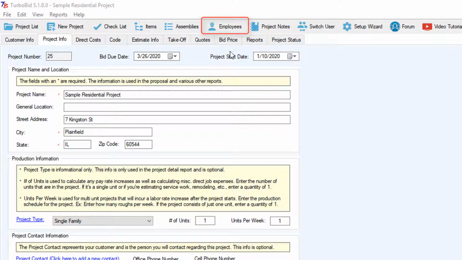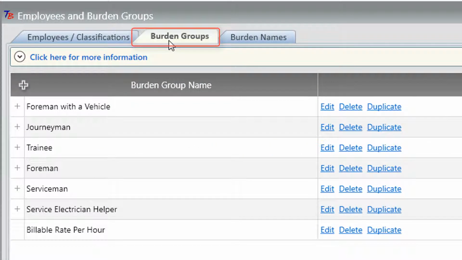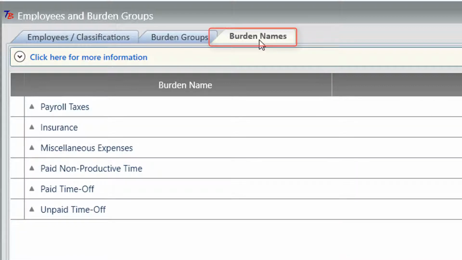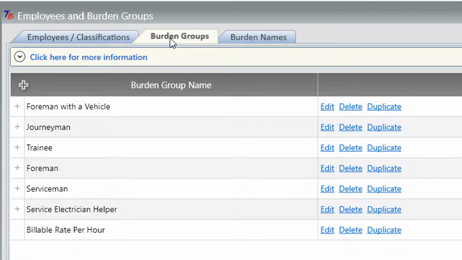Burden groups are accessed via the employee icon. You have a tab, Burden Groups, which will display the burden groups that you have created and available to add to an employee, as well as burden names. Burden names is simply where you edit any of the burdens that you've created. To create a new burden group, simply click the plus symbol.